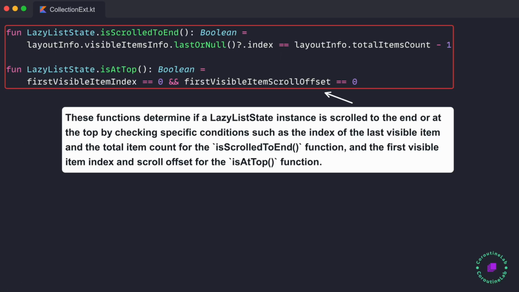Next, we have two essential scrolling utilities, isScrolledToEnd and isAtTop, extensions on LazyListState that help you determine the current scroll position in a Jetpack Compose list. isScrolledToEnd checks whether the user has reached the end of the list. It compares the index of the last visible item with the total number of items. This is especially useful for triggering pagination or showing a "you've reached the end" message.